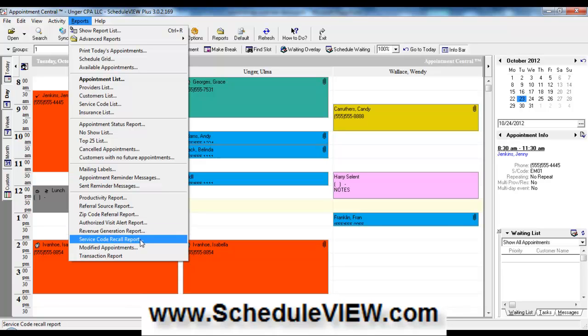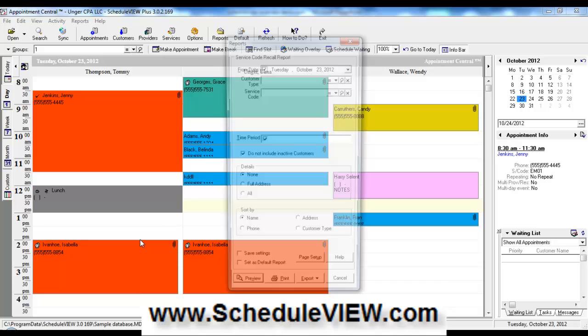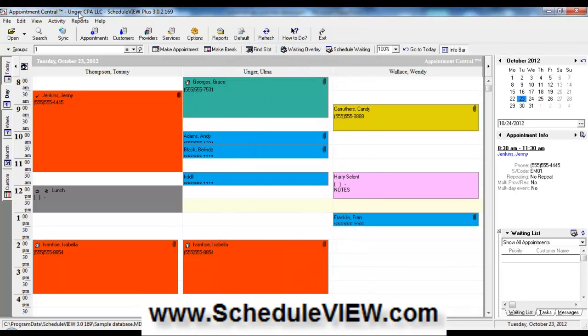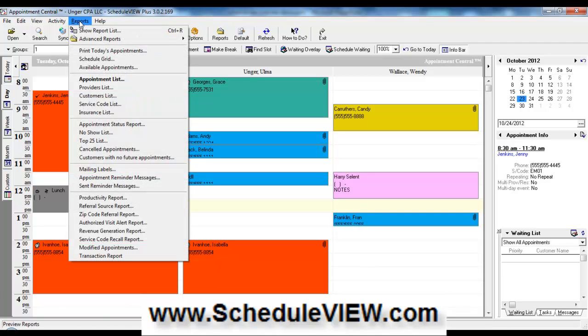The service code recall report is basically run to find out who has not had a visit for a particular service code in a particular time frame. So, for example, if I wanted to see everyone who has not been in for the service code in the time period I put, a 6M, meaning from today, for the past 6 months, I want to see everybody who has not had a visit or an appointment with that particular service code. It's great for certain types of businesses that have repeating types of appointments.